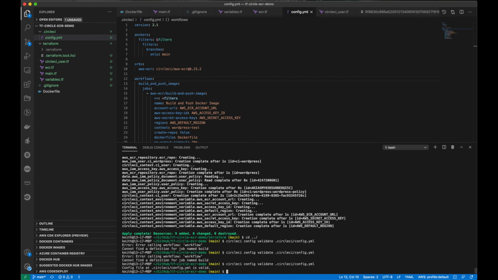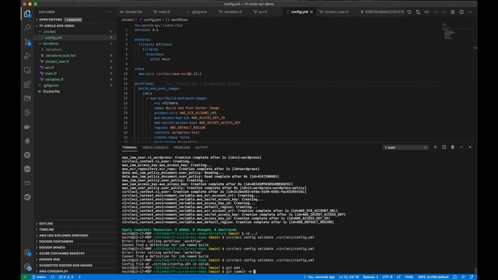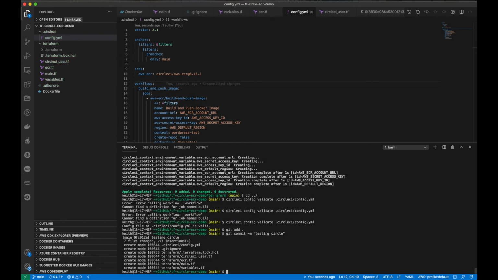Let's go ahead and we'll do a commit of all of this and push it up. So git add, git commit -m. I hope you pulled a branch if you're working on someone else's repo. Testing circle. And then we'll go ahead and push it up to origin.